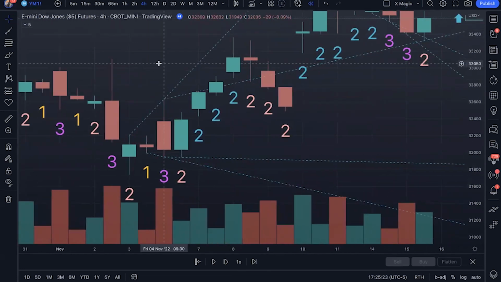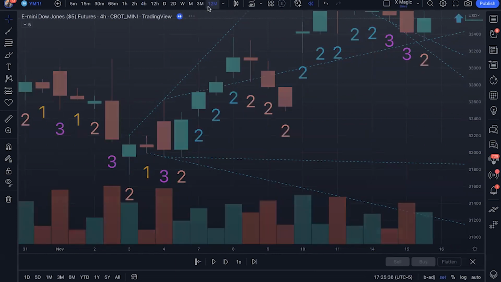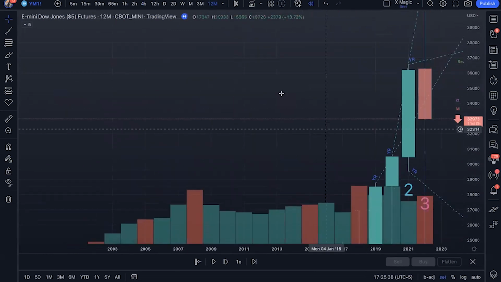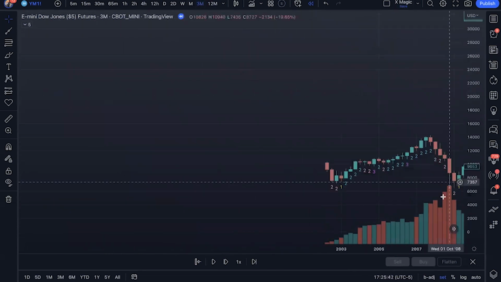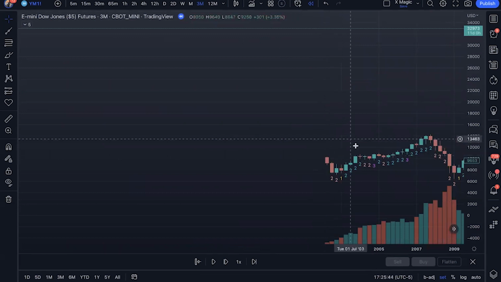Now, some people asked me how far should you draw the broadening formations? The 12, the yearly, the quarterly, and the monthly, I pretty much just do from the inception of time. So I literally go to when the stock was created, or at least whatever shows up on the chart, and I'll start there.